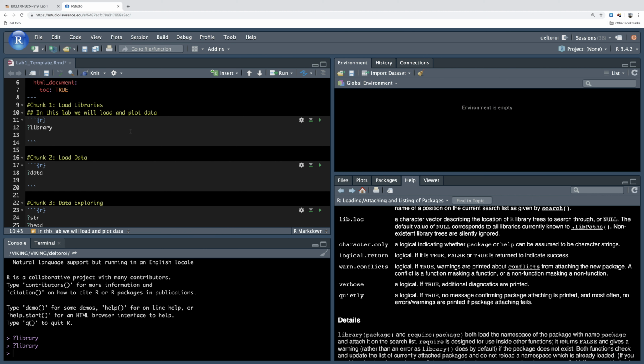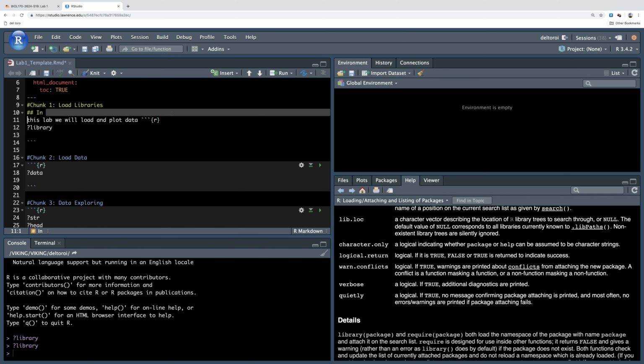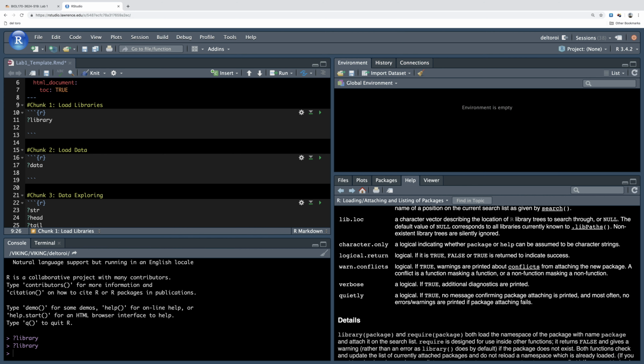Great. So this is just a way of annotating and leaving notes for yourself. I strongly encourage you to do this for all of your labs. Use the hashtags. Use them to leave little cheat sheet notes, anything that'll help you make use of your code later.